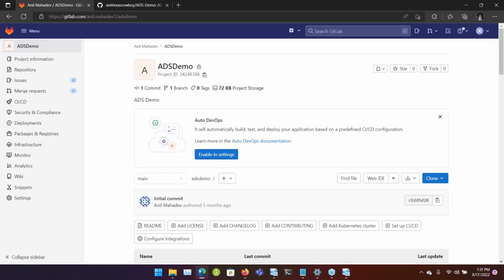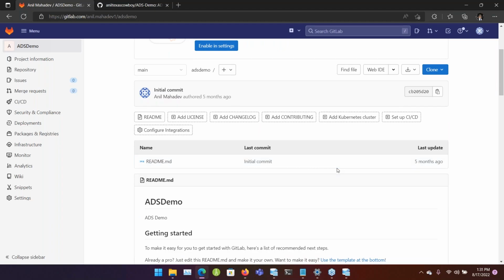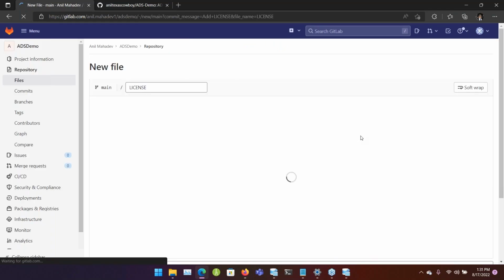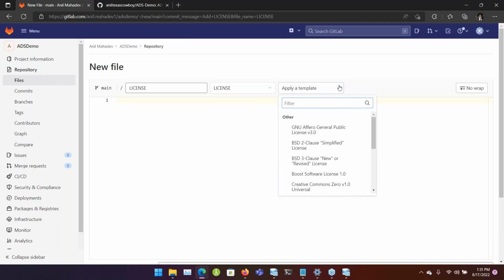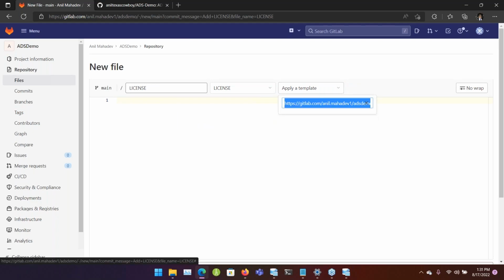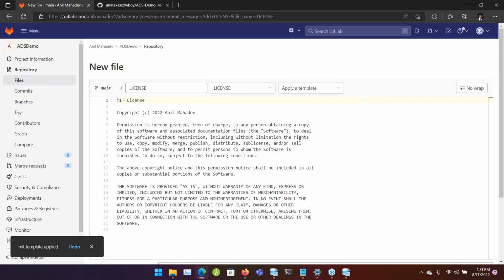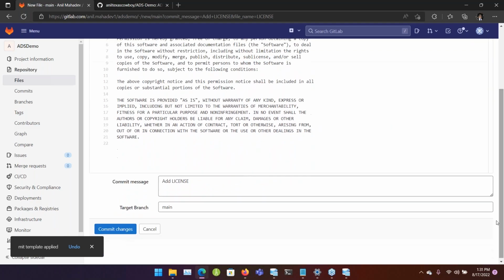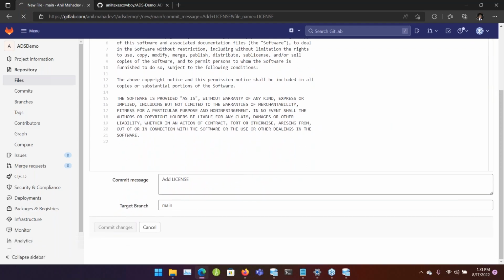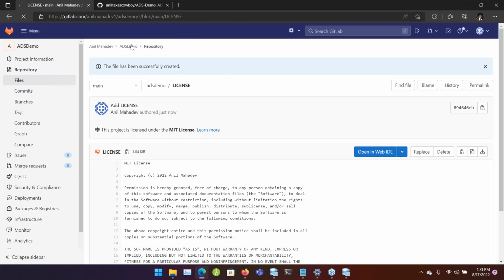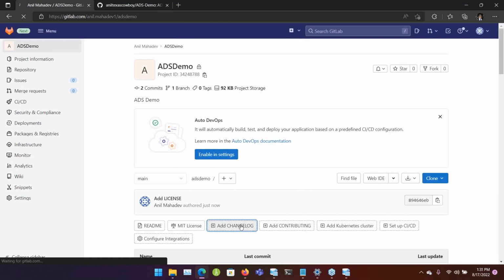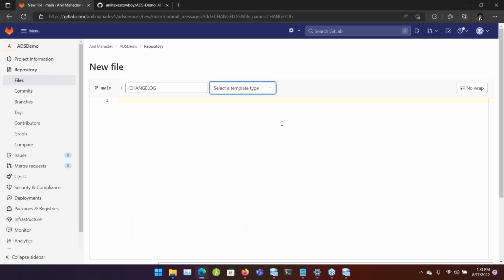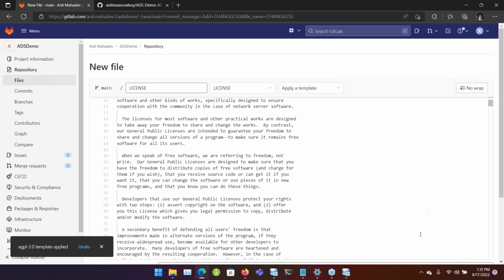If I were to go to this location, you can see a README file. What I'll do is add a couple of files here so that we can show you how the template is. So I'll use the MIT based license. So I'll go ahead and use MIT. And here I'll just scroll down and I'll put it under my main branch. I'll go back here. I'll add a change log. And here I'll just put a license and a different file this time.